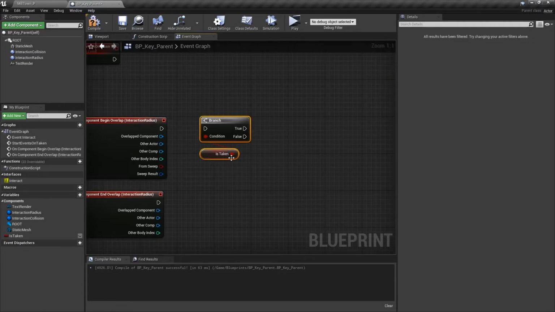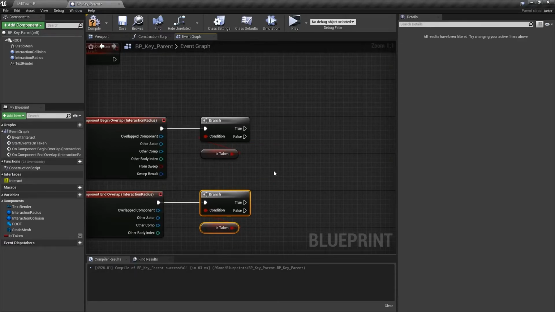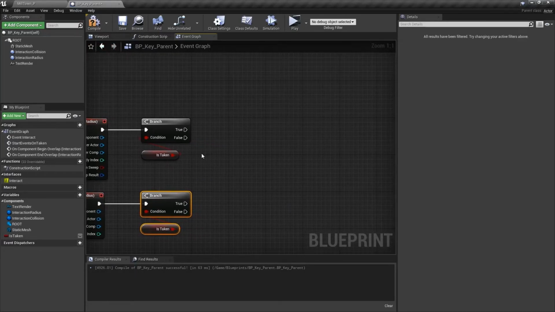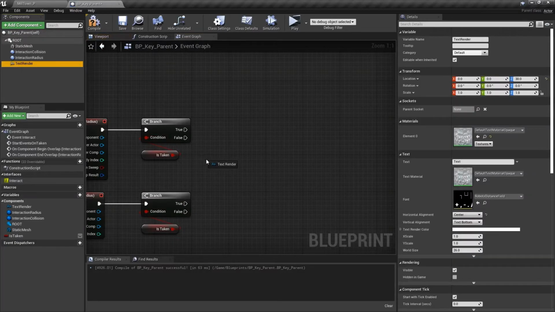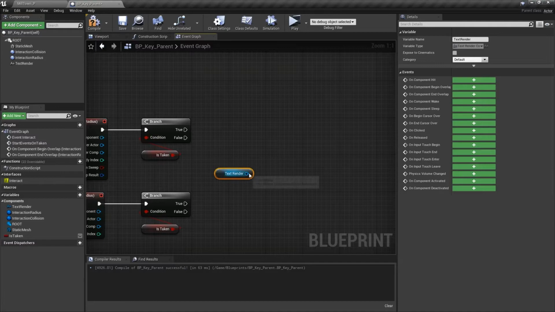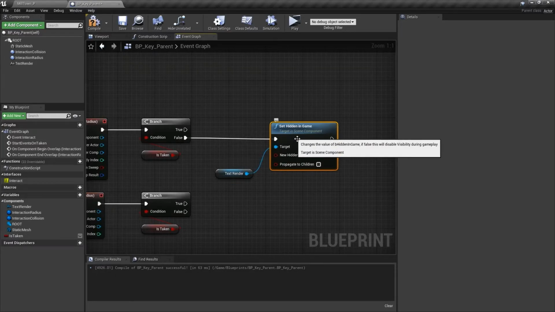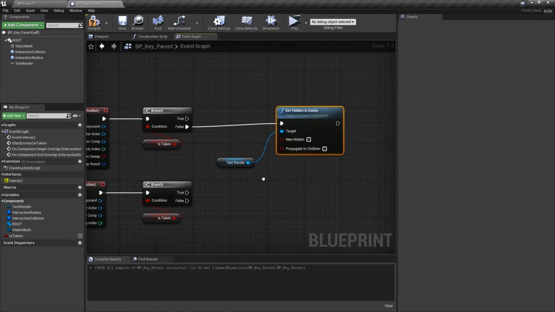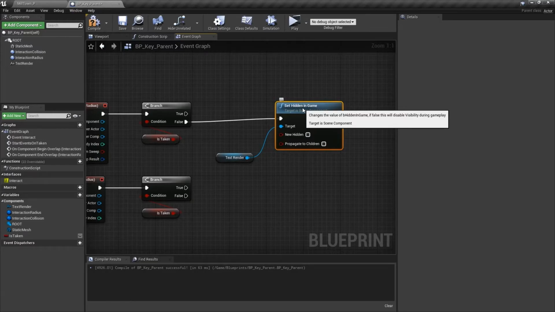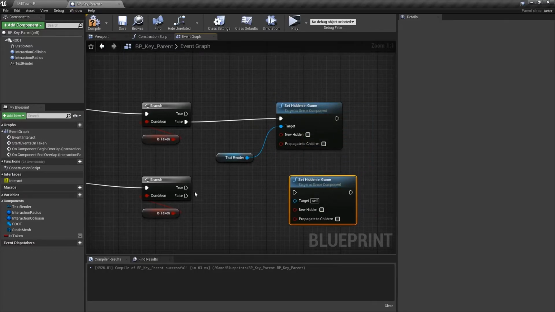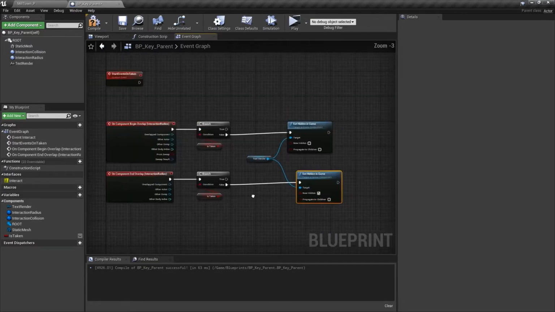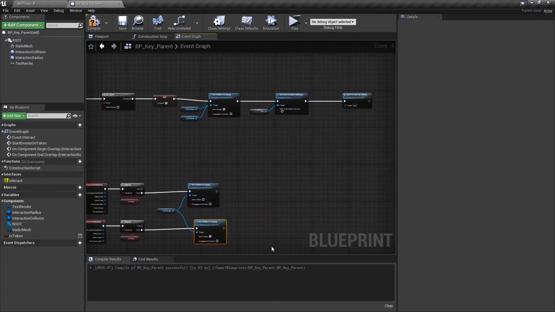We'll do one for each event. I'm just going to copy paste that. And then if is taken is false, we want to hide the text render or show the text render depending. Set hidden in game. So if it's false, the player overlaps. We don't want it hidden. We want it to be shown. And then when they stop overlapping, we want it to go away. So that pretty much covers the interaction experience.